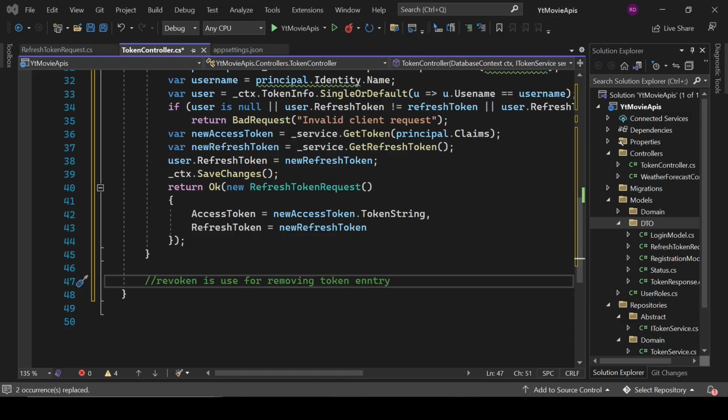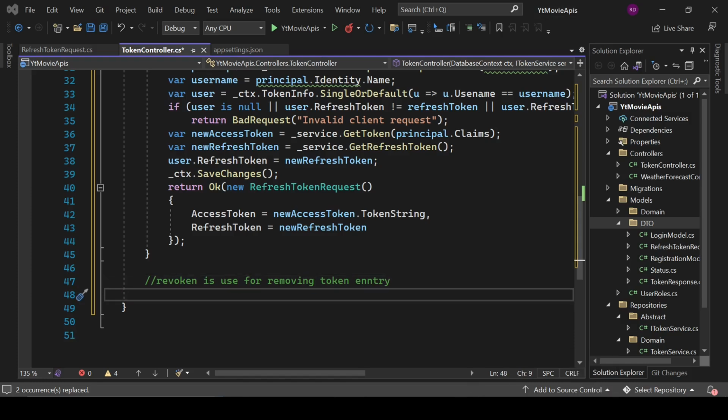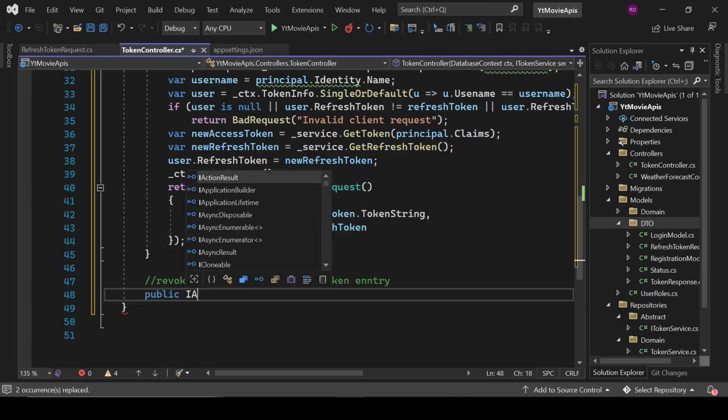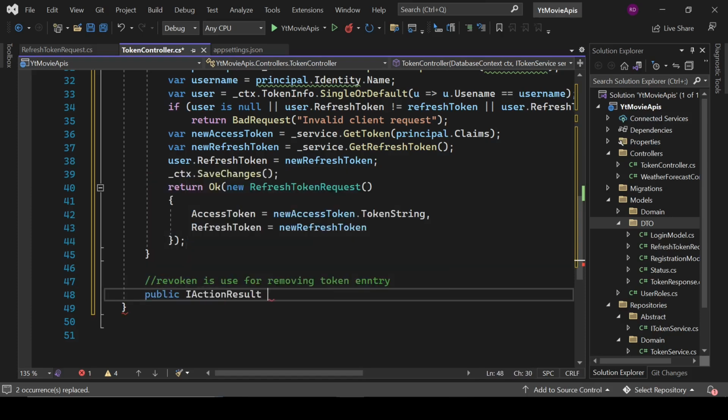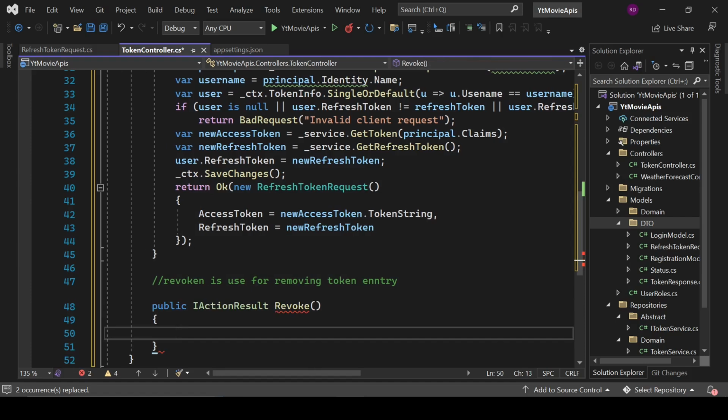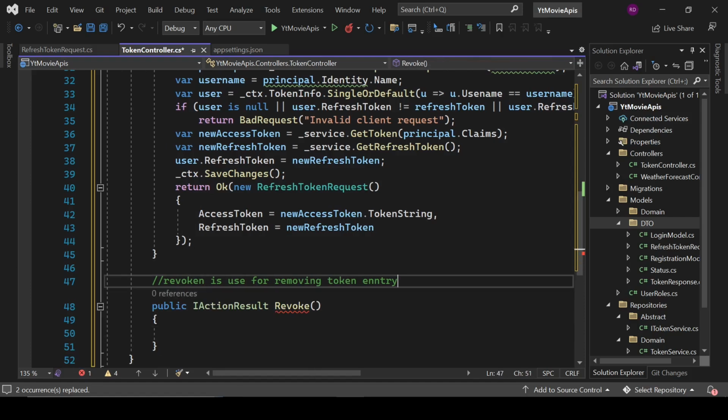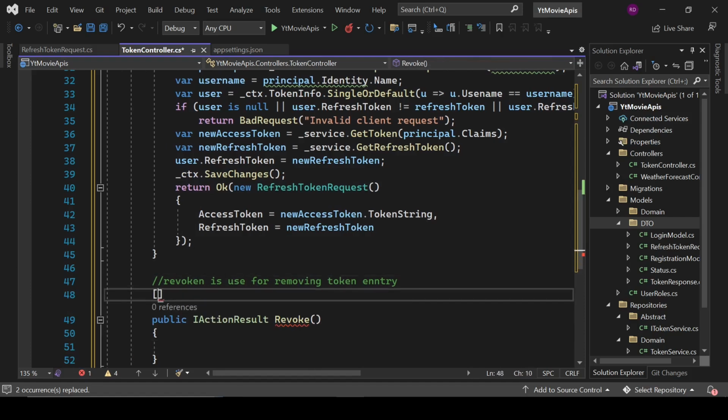Okay, so here public I action result revoke, and here it will be an http post method, and it will be authorized.